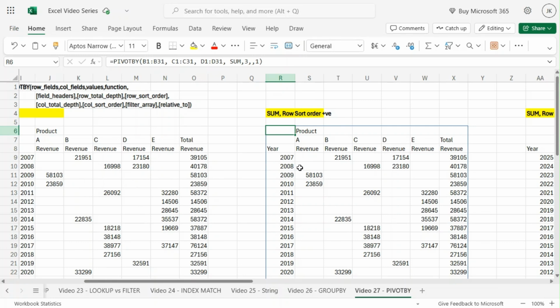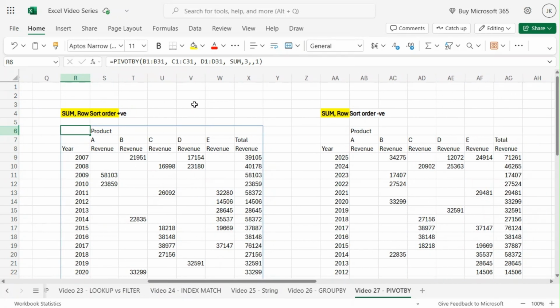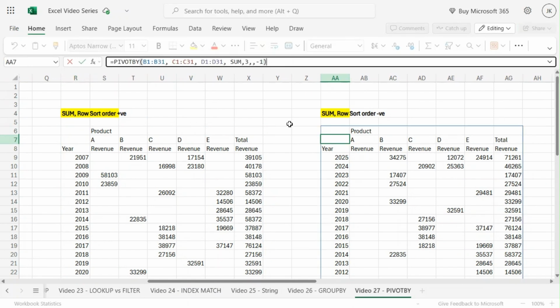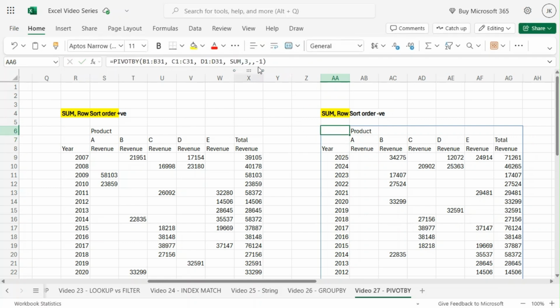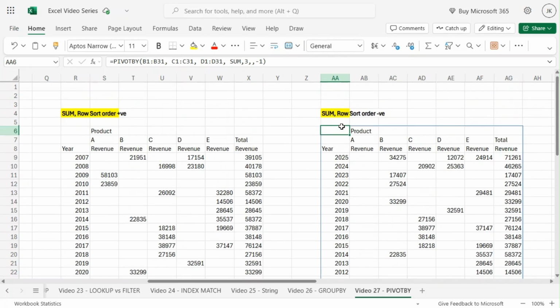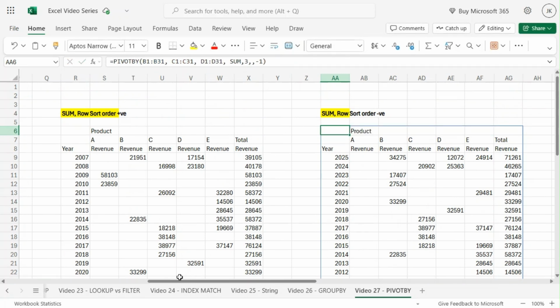Actually there is no difference, because the earlier one was also by default sorted in ascending order. But for a similar kind of formula which you see here, I'm just changing 1 to -1. So when we do that, these rows are now actually sorted in descending order. So we have 2025 first, then 2024, and then we have 2007 at the end. Okay, so row sort order, if you put a negative value, it will sort in decreasing order.